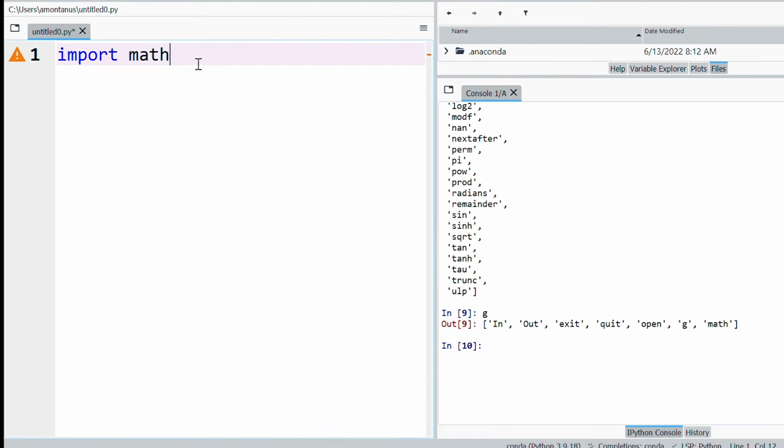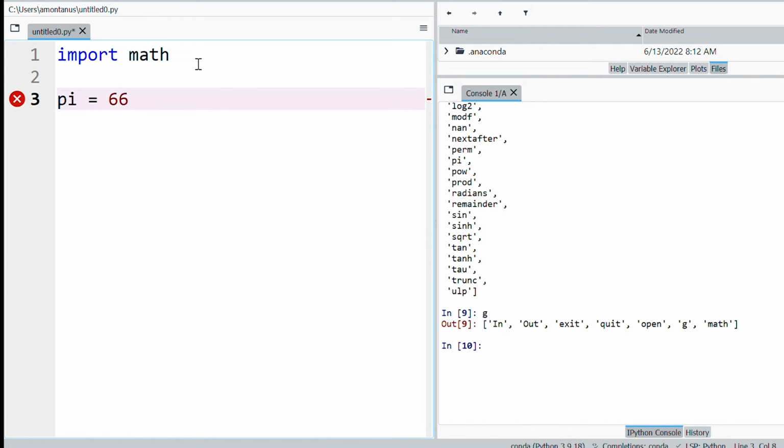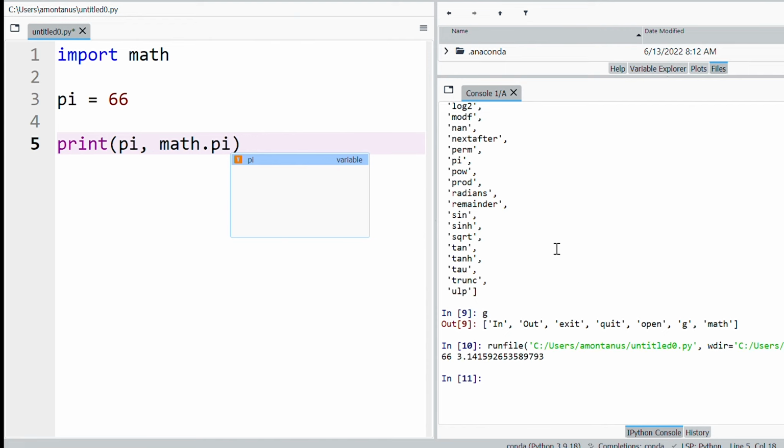Okay, so let's try an experiment here. If I go to our project, let's create a variable called pi, and let's set it equal to 66. And further, let's print out our value of pi, and then let's also access pi from the math module. So we have to specify math.pi, like that. And let's run that code. And you can see that our output here printed our version of pi and the actual version, the correct number for pi, which exists inside of the math module.